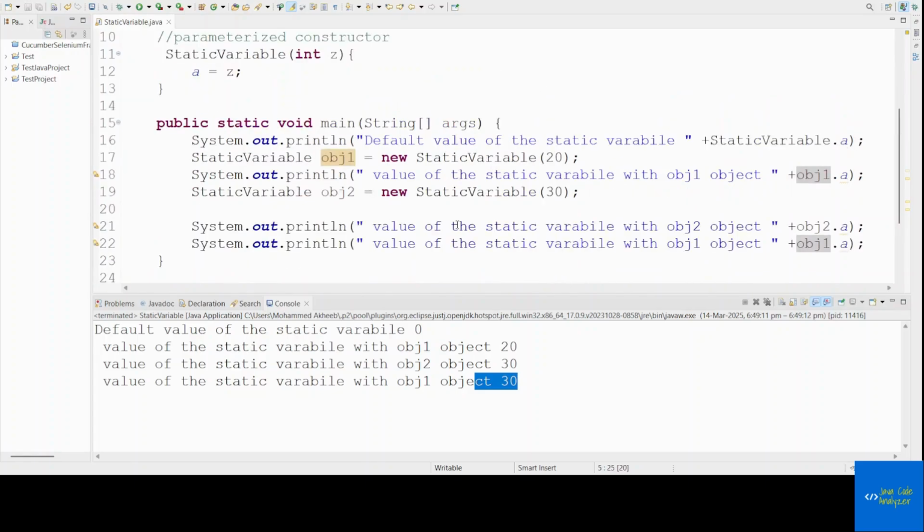So when do we go with a static variable? When the requirement is that we don't want the value of a variable to change from object to object, then we go with static variables in Java. When do we go with an instance variable? When we want the value of that particular instance variable to change from object to object. In that case, we go with an instance variable. So that is the use of a static variable.